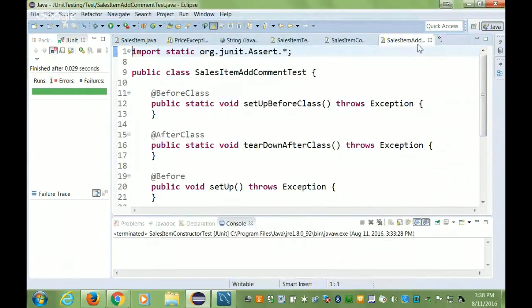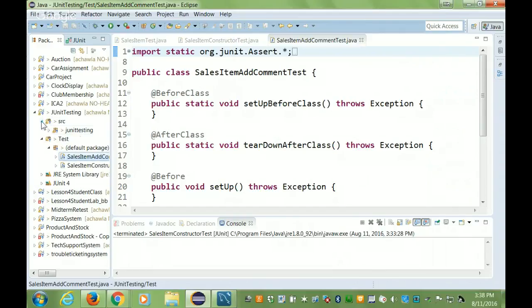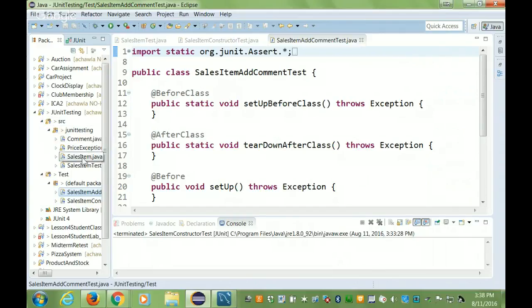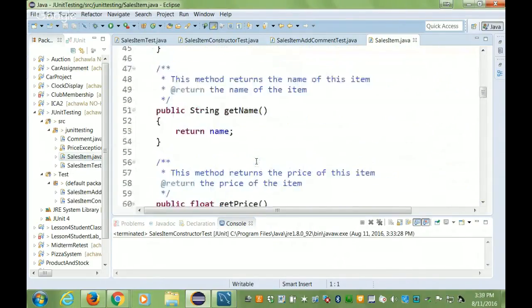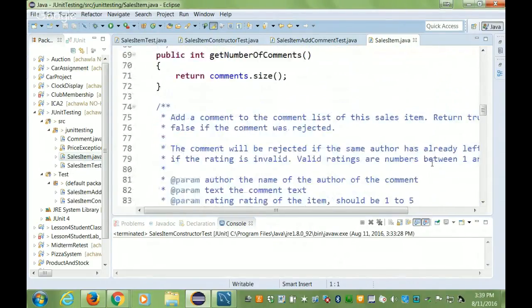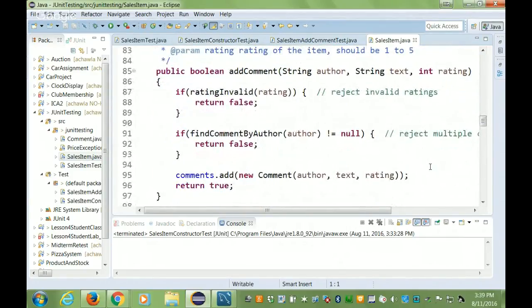Okay, so where are we now? Let's close these. Oh, no, not the sales item. I want that for sure because I want to look at it. So the sales item test we can look at again afterwards. So let me open just the sales item. There you are. Okay, I'm going to test this method now, the add comment method, because it was returning a Boolean value, so that we can see if things are working right with assert true and assert false, right?